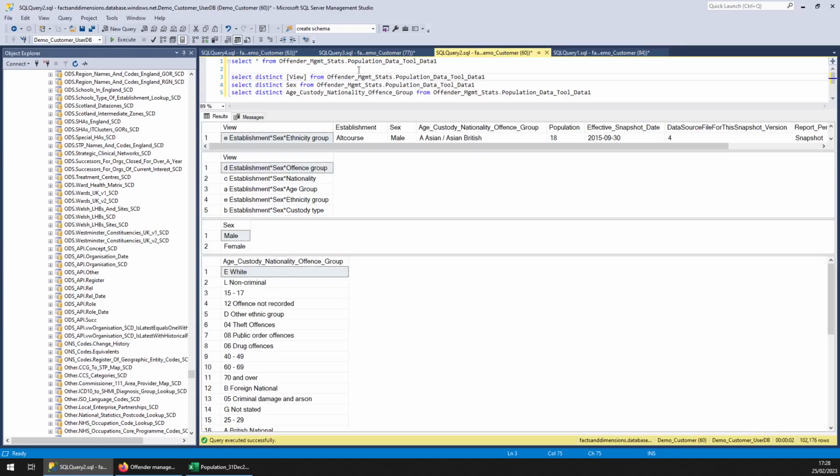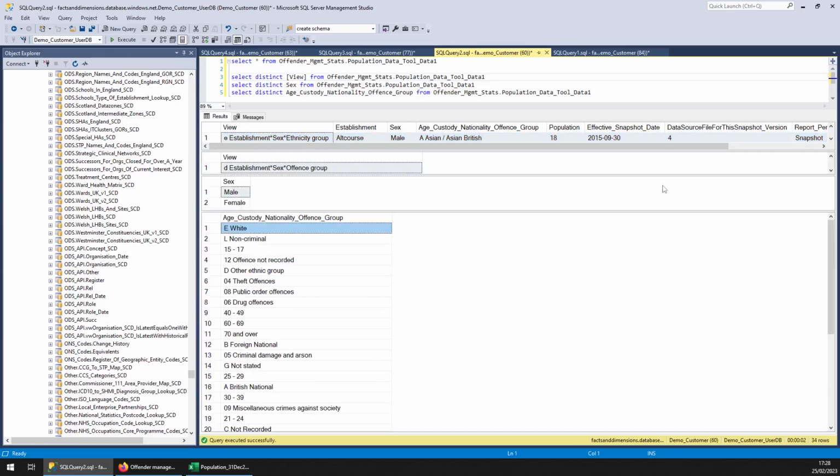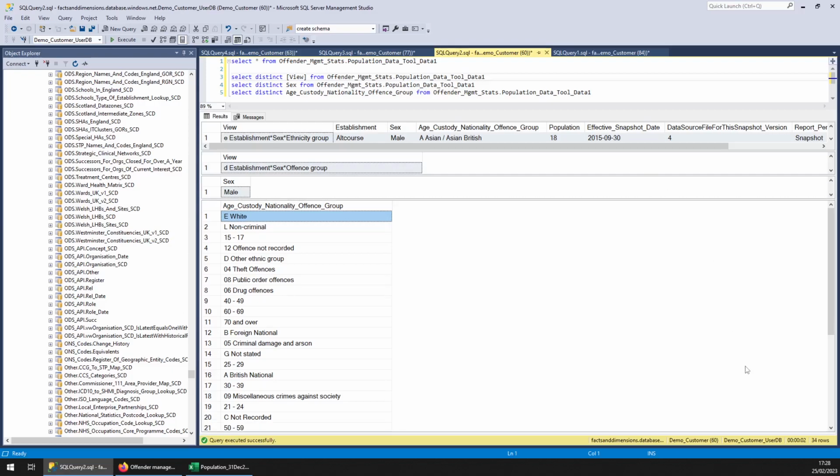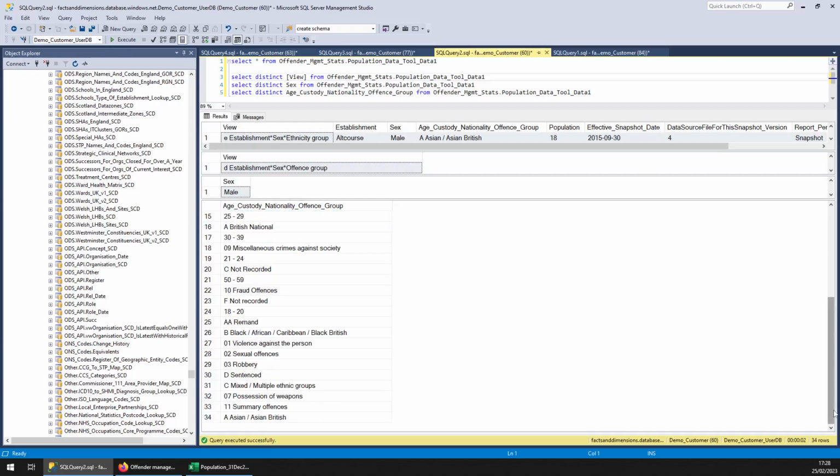Start with the population data. It's got these columns that you can see here. These are the different views in the view column: sex and age, custody, nationality, offence, group. So if I just page down there, you can have a look yourselves. That's the first page, and there's the rest.